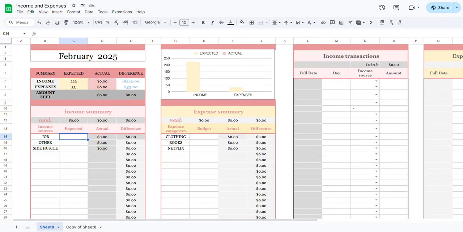Hello everyone, in this video I'm going to be explaining the income and expenses spreadsheet for Momo's Wellness House. First of all, this is a monthly spreadsheet where you can count your income and expenses for a full month, but that doesn't mean you can use it for only 1 month.